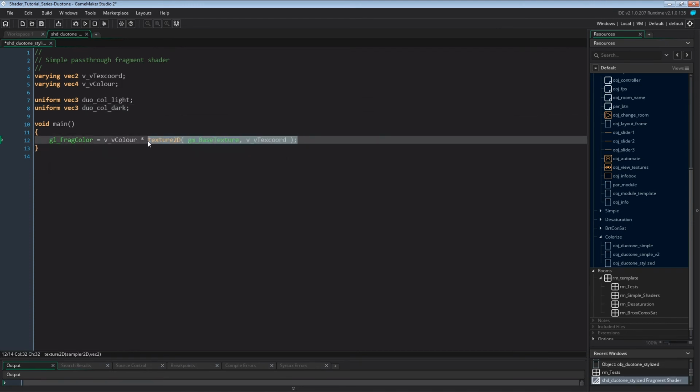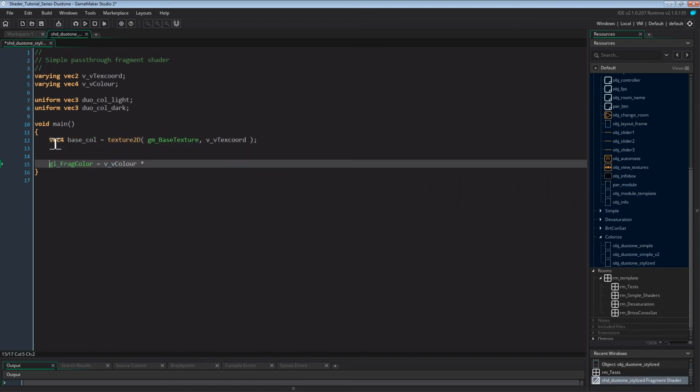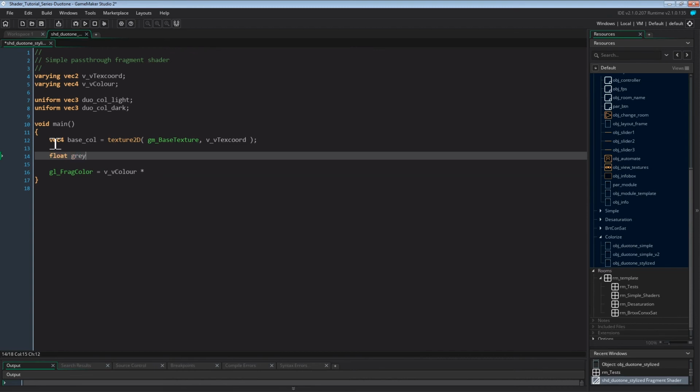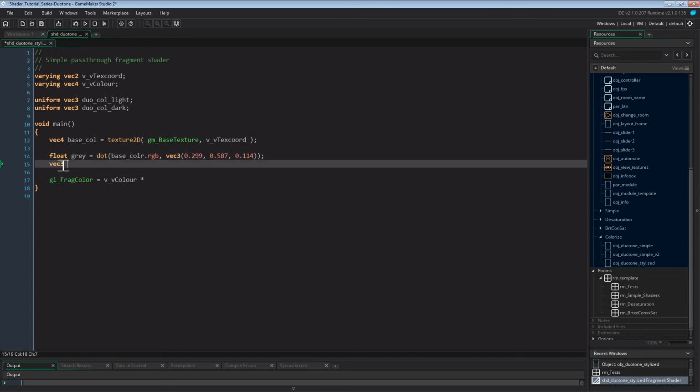Inside the main function, I split up the glFragColor line again. I'll get the gray value of the texture color as we've seen so many times by now. Float gray is dot of baseColor.rgb and the NTSC vec3 0.299, 0.587, 0.114. And create a new vec3 outColor and mix duoColorDark with duoColorLight by the mix amount of gray.